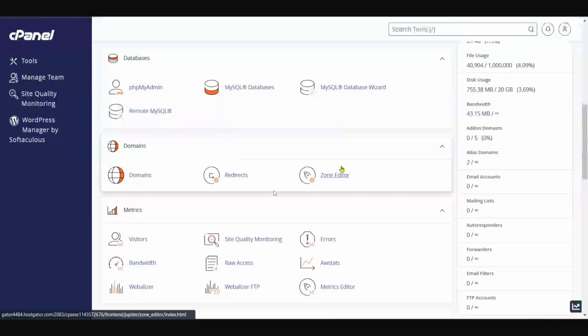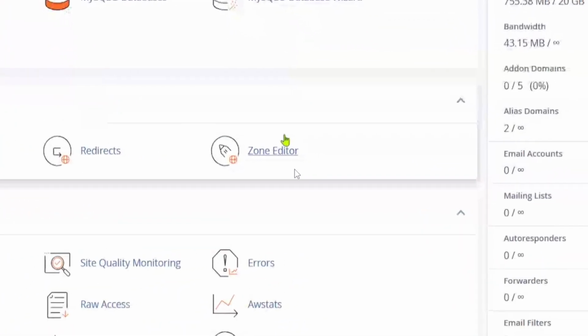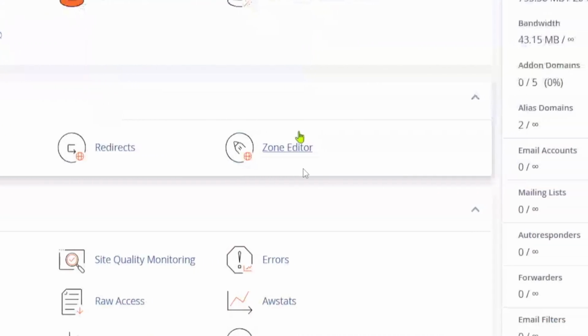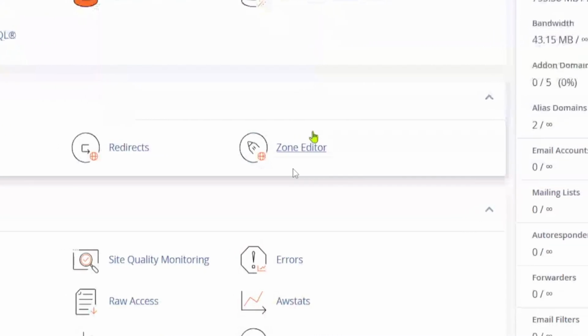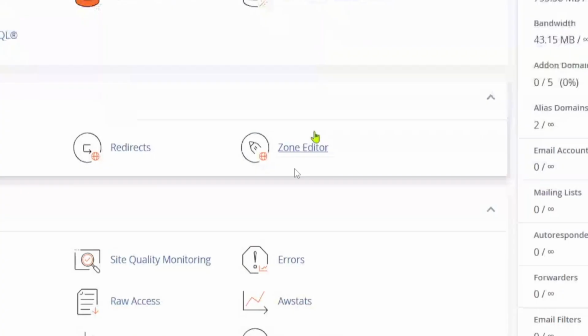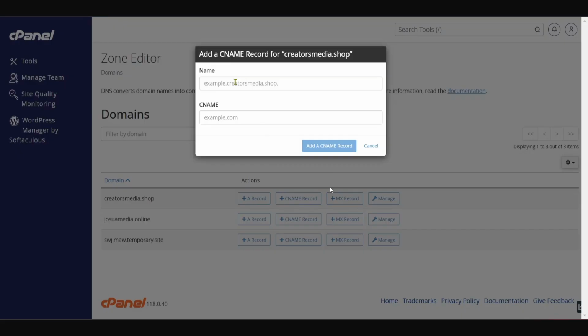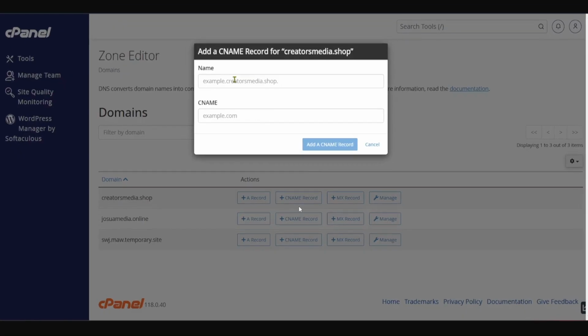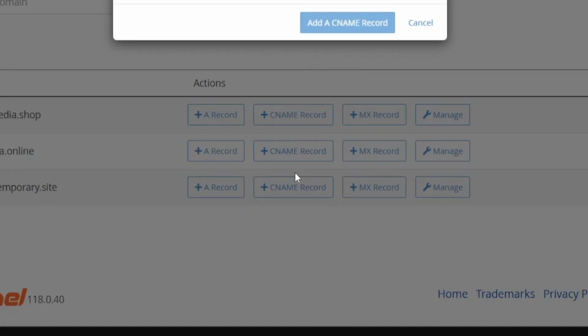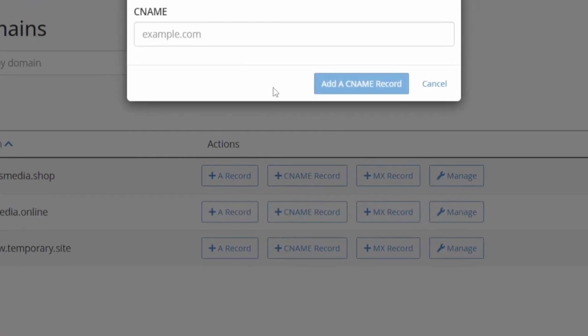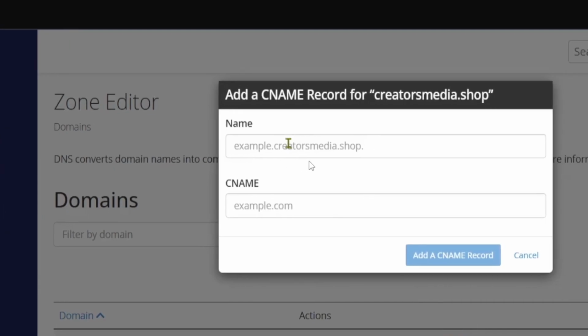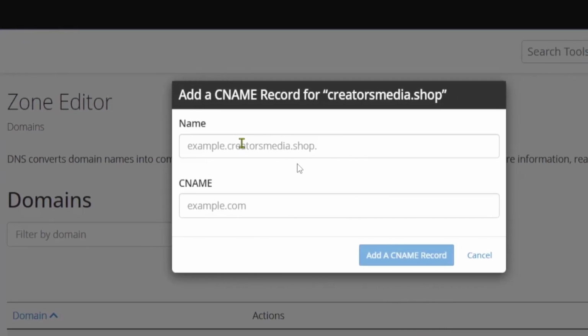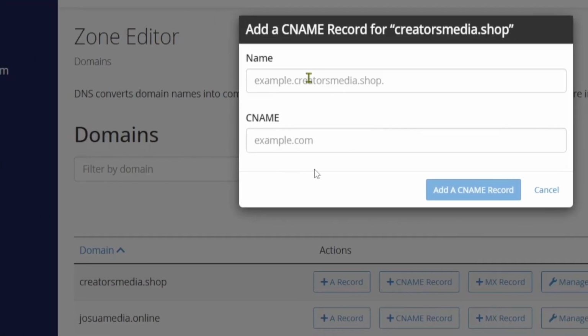Once inside, click Zone Editor. This tool allows you to view and edit DNS records, including CNAME entries. Now, find the CNAME record option and click it. You can either add a new CNAME or update an existing one. A CNAME maps an alias, like www, to your main domain or another service.